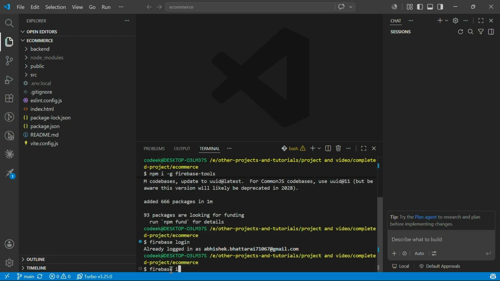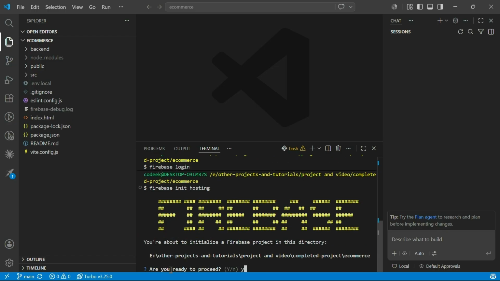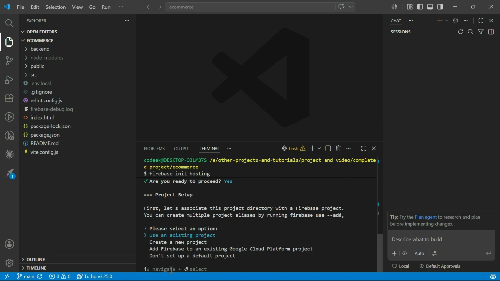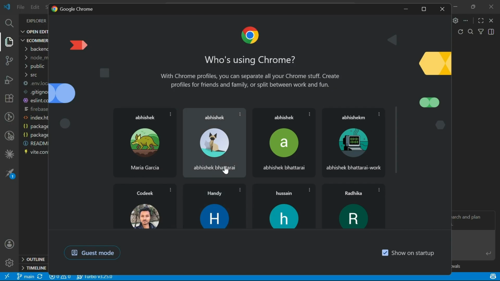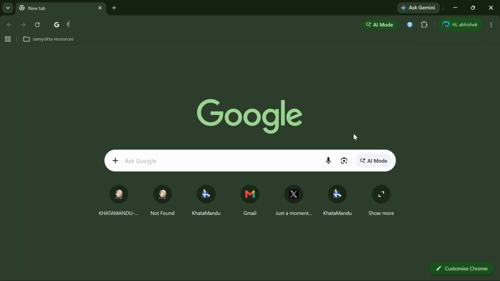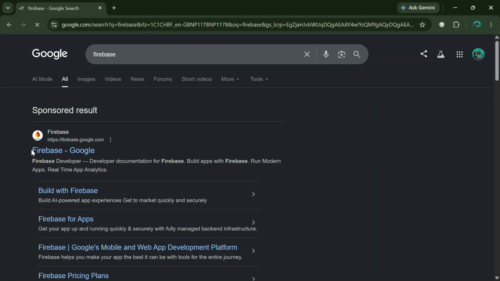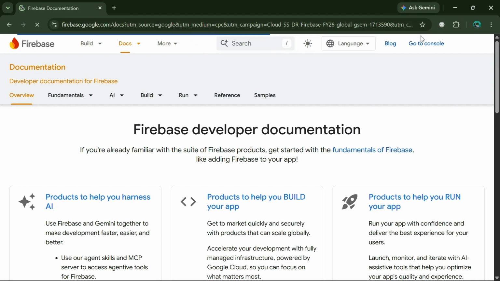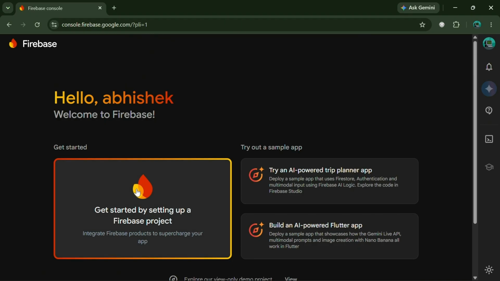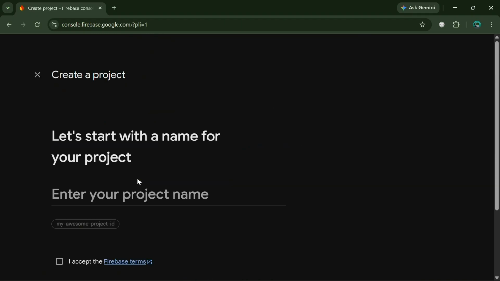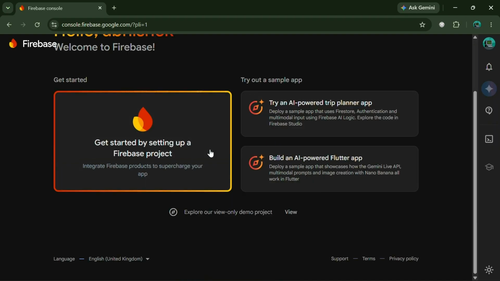Now is the time to initialize hosting. So firebase init hosting, and then proceed. Here we can use an existing project or create a new project. But since we don't have any projects in our Firebase, we can go to any web browser, go to Firebase and then the console, to see the projects we have. From here we can see the projects or create a new project if we don't have any. But we can also create one from the CLI.